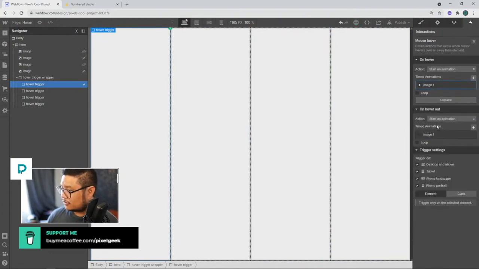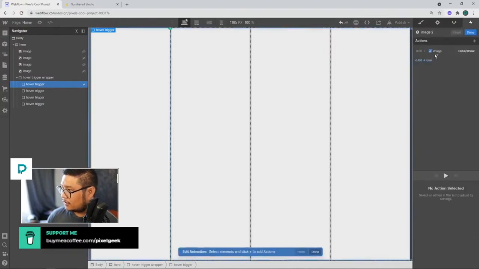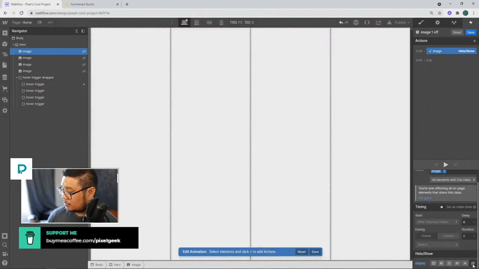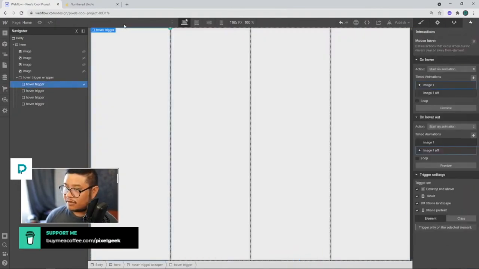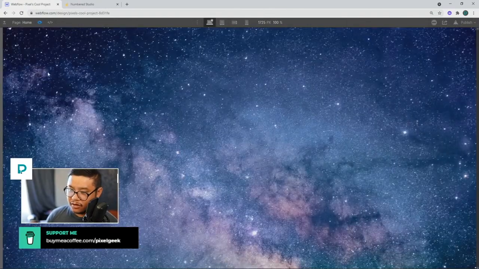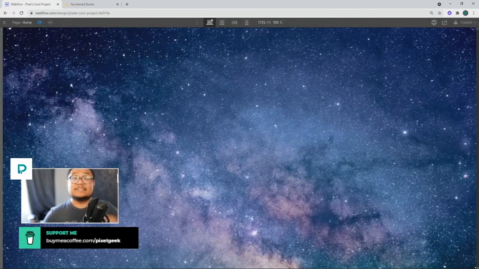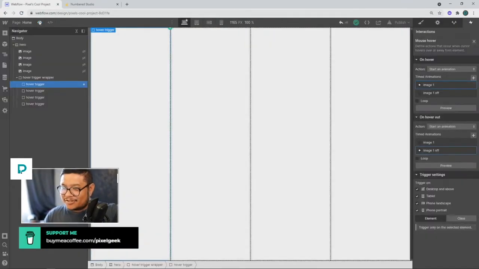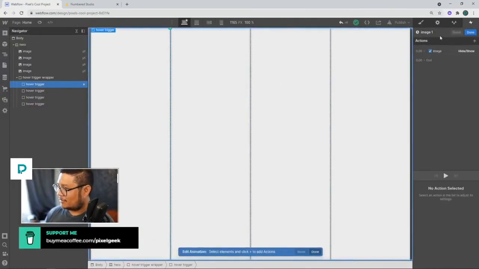Now on hover out, start animation, I'm gonna duplicate image one and call it image one off. And I'm going to do display none. Save. On, off. See, much easier than the mouse X. That's it. And now we just rinse and repeat for the rest. Let's rename this to on.